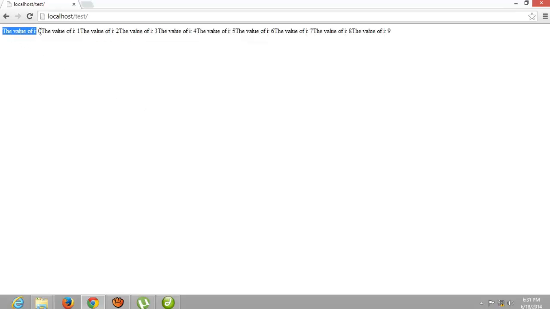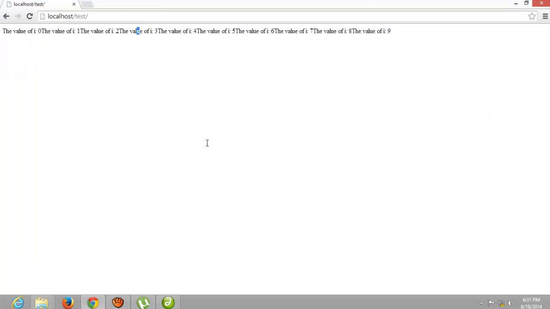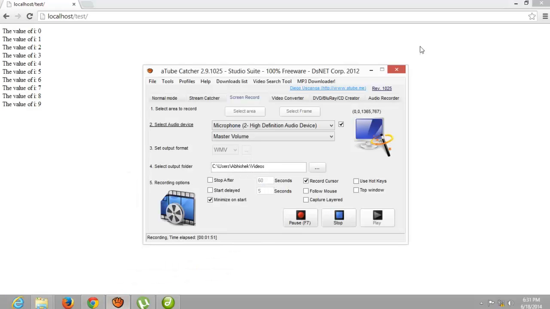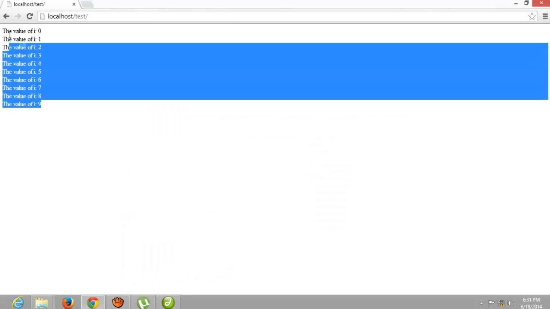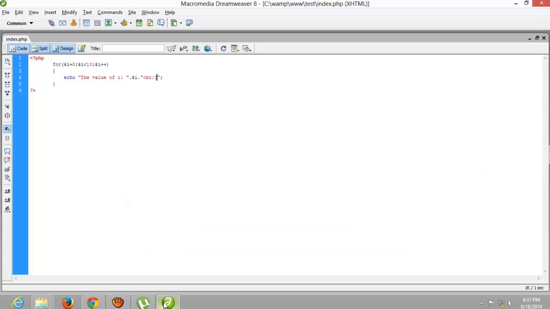Okay, the value of i is 0, the value of i is 1, 2, 3. Now we will break from here. I'm using a simple BR statement. I hope you have seen the 0 to 9 values. See the loop: that means $i is less than 10, so the values 0 to 9 will be printed.